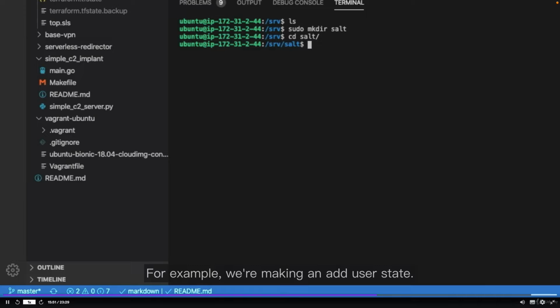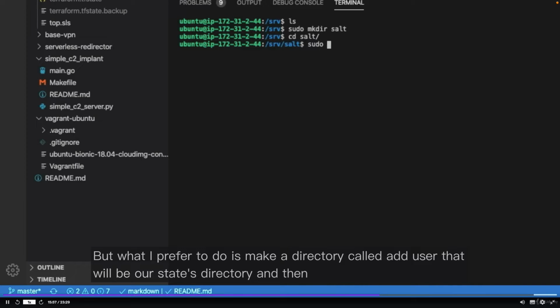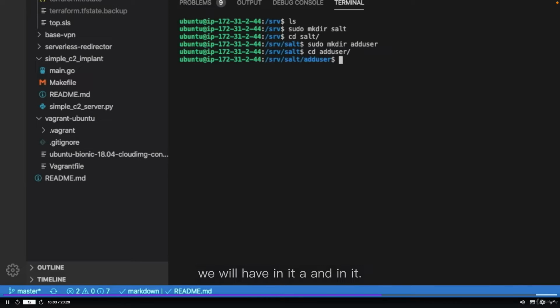For example, we're making an add user state, so you could call the file adduser.sls. But what I prefer to do is make a directory called adduser. That'll be our states directory. And then we will have in it an init.sls.